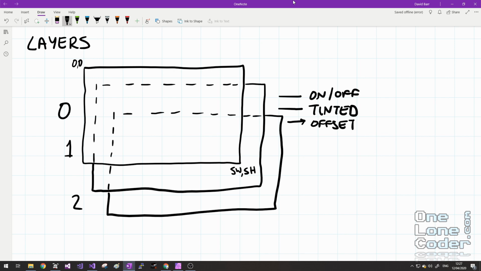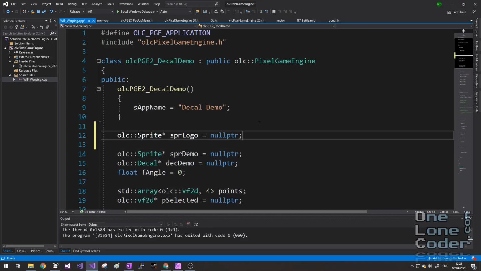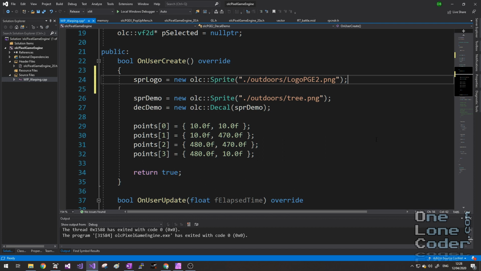Let's have a quick look at adding a couple of layers to our demonstration application. To demonstrate the layer, I'm going to draw the PixelGameEngine 2 logo in the background. So I'm going to load the logo as a sprite. In our user create, explicitly load that sprite. I'm not going to create a decal of the logo, but I could and choose to render that first. Instead, I'm going to draw that logo into a layer of its own.